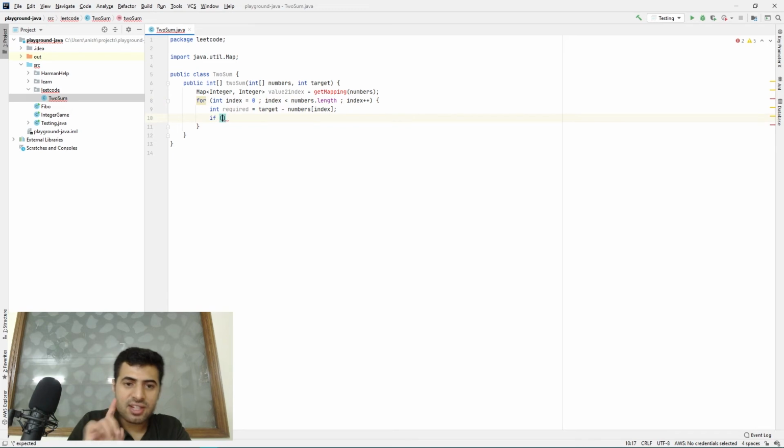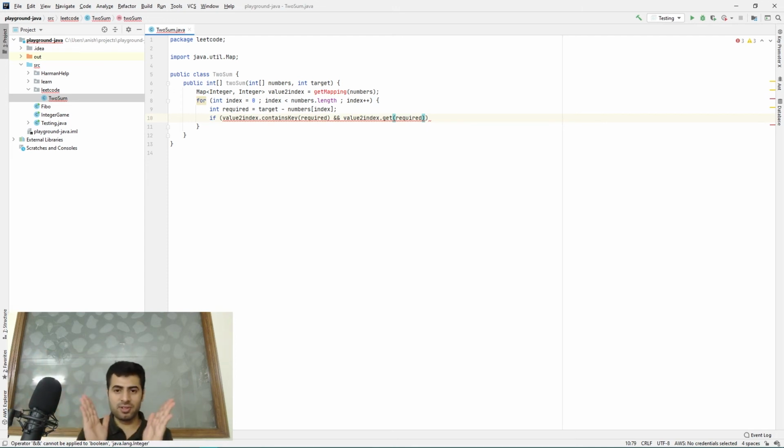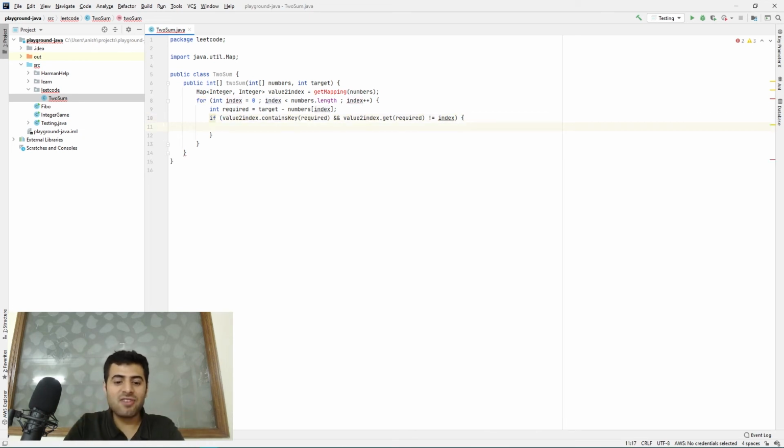If this required value exists in my mapping, so if my map contains this required value, and this required value is present not at this index, but at some other index. Like I need this other number, and this other number should not be me. This other number should be some other number, because I need two distinct numbers whose sum is equal to target. So the index at which this required number is present should not be equal to my index where I am standing. In that case, I found the answer.